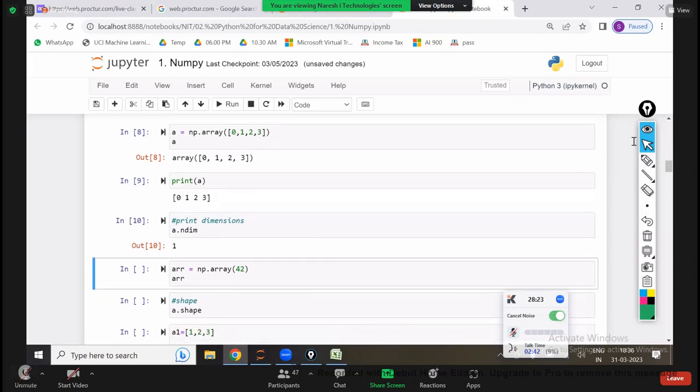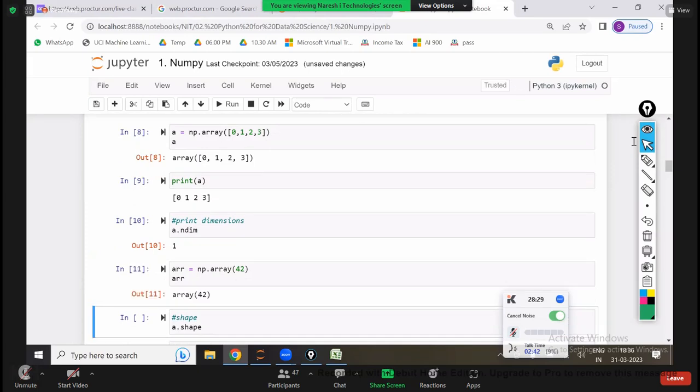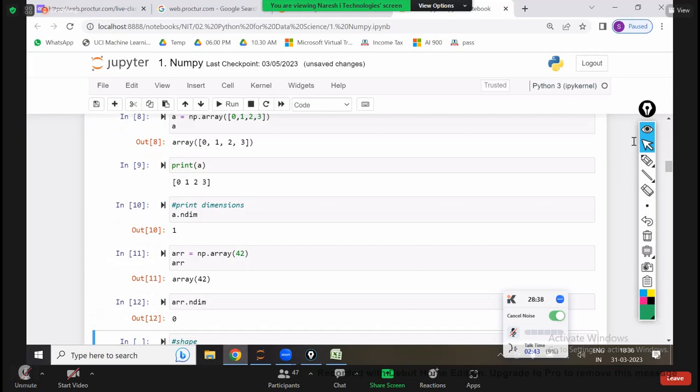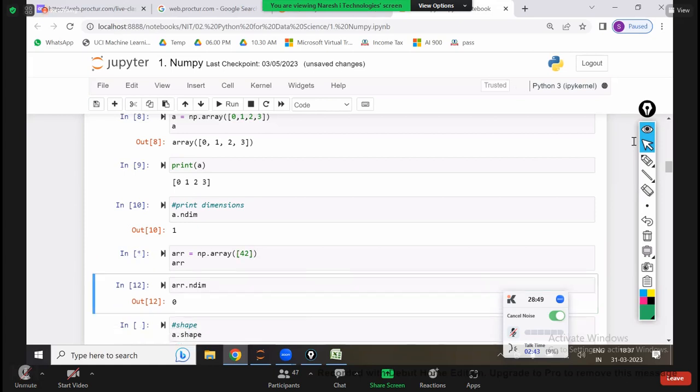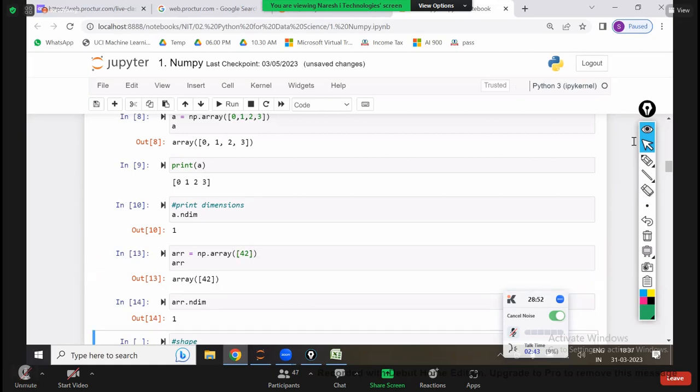Now, if you ask with respect to np.array of 42, and you ask for arr.ndim, it is going to print 0 dimension. This is a 0 dimension where it has only a single value. If I take this single value inside a list, it is going to be a 1-dimensional array. If you keep it inside the list, it is a 1-dimensional array. Without the list, it is a 0-dimension array. Is that clear? For a 0-dimension array, you can write only 1 value.